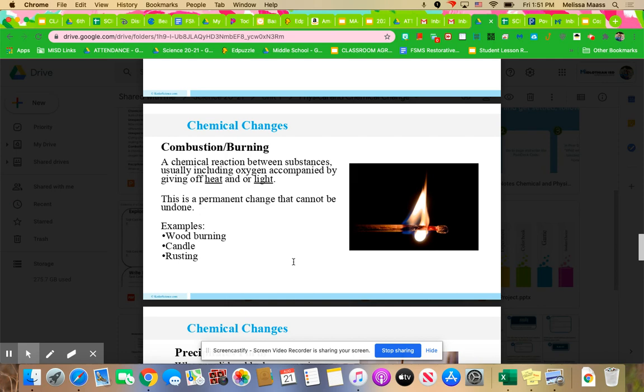Then you have rusting, similar to when we said the iron rusting or a bike rusting, okay? Another example you could see would be tarnishing. Silver can tarnish, and that's very similar to rusting, okay?